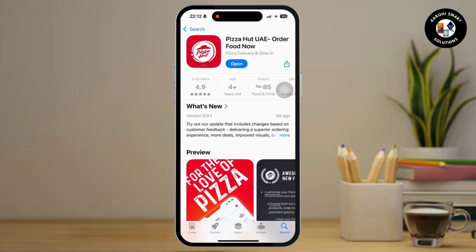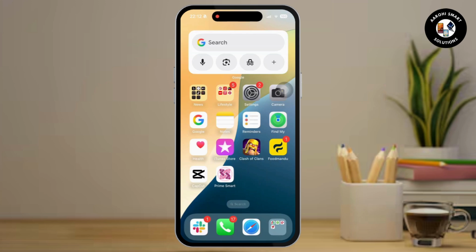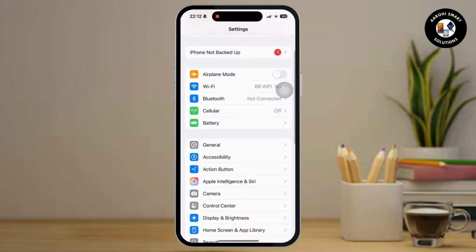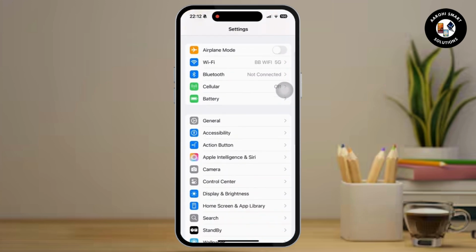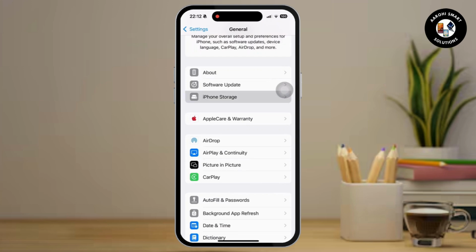Once updated, all you have to do is go back to the home screen again. Once you go back to the home screen, look for the settings app and simply tap on it. Once inside the settings, scroll down and tap on the general option available in there. Inside general, you'll have to scroll down again and tap on the iPhone storage option available there.